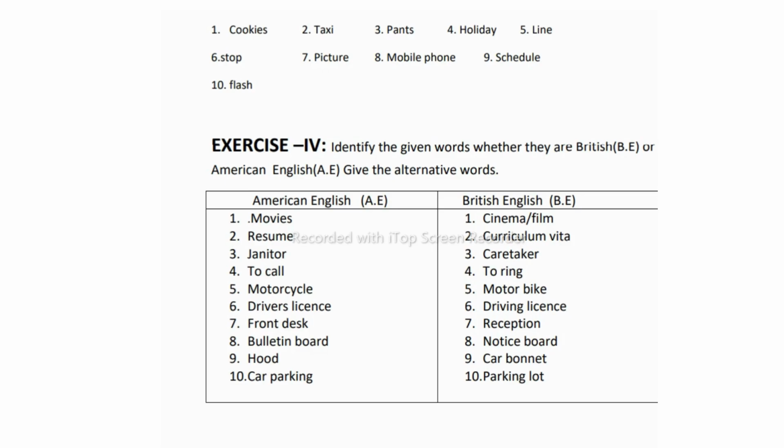So let's start it. The first one is, have you seen the movie? In American English we call movies that released yesterday. So in British English we call cinema or film. Resume. In American English we call resume, whereas in British English we call curriculum vitae. Please submit your resume by tomorrow, whereas in British English we say please submit your curriculum vitae by tomorrow.